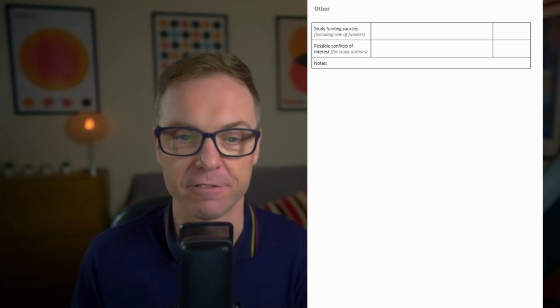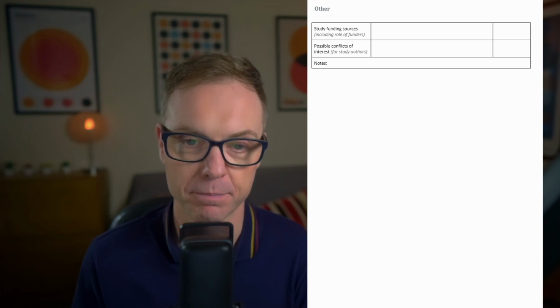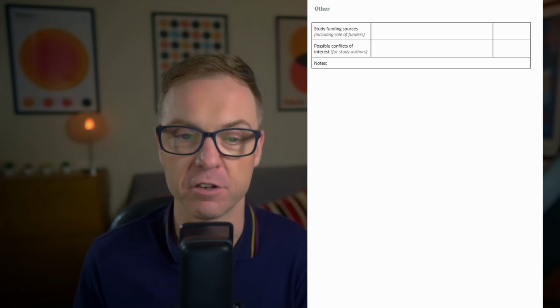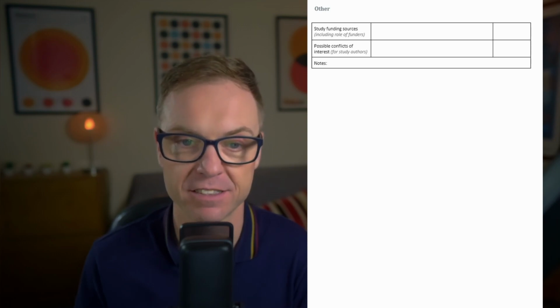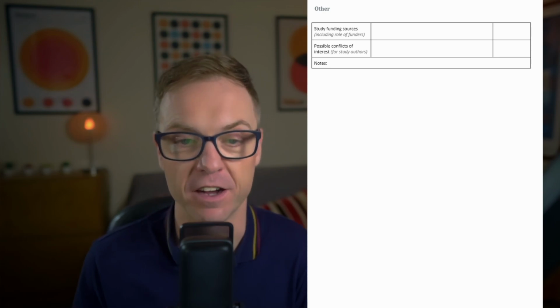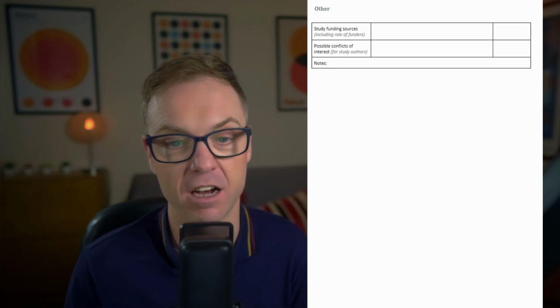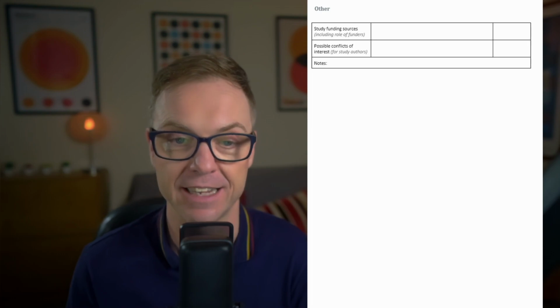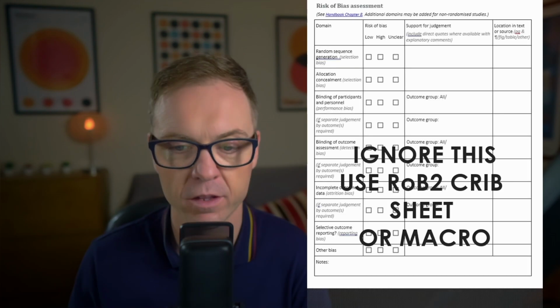If you've got detail of funding, paste that in there. And if you can see any conflicts of interest, you may find that in disclosures in the article. You need to paste that in too.